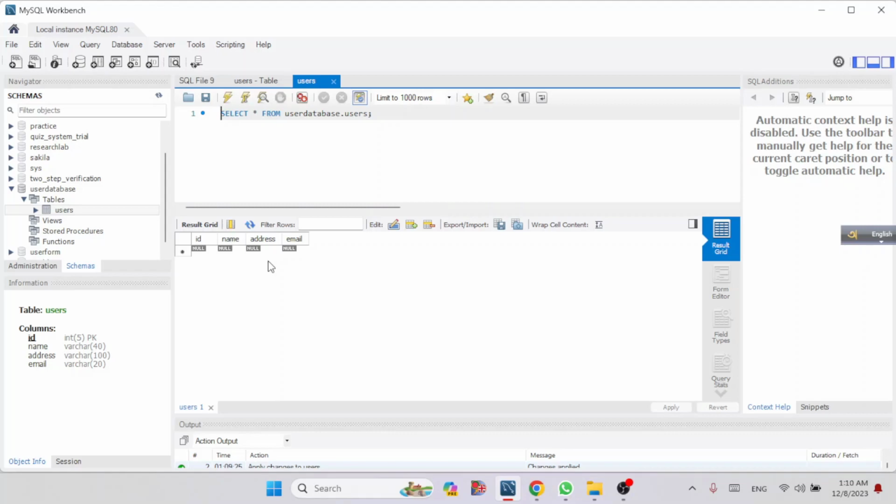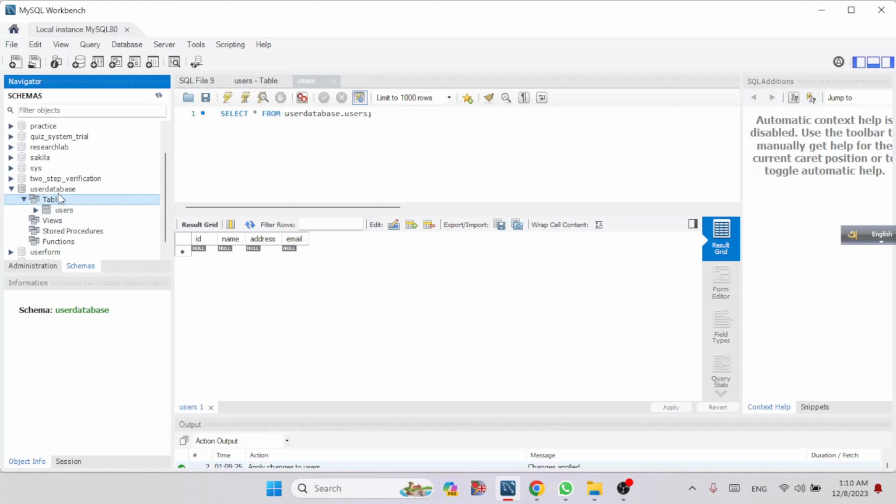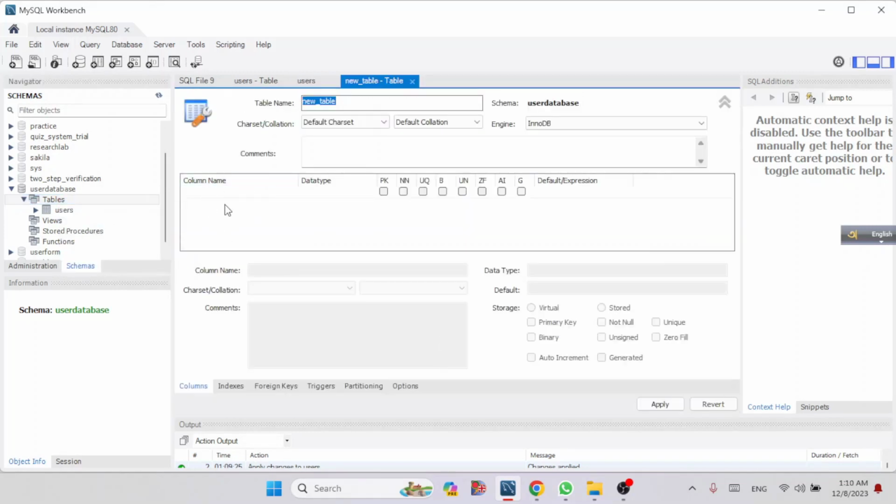This is very simple. If you want to create more tables, just click on tables under the database, then right click, then click on create table. So here you can see we have the option to create tables. In this way you can create tables and columns. Okay, this is very simple.